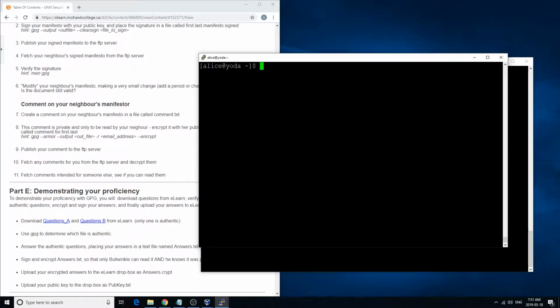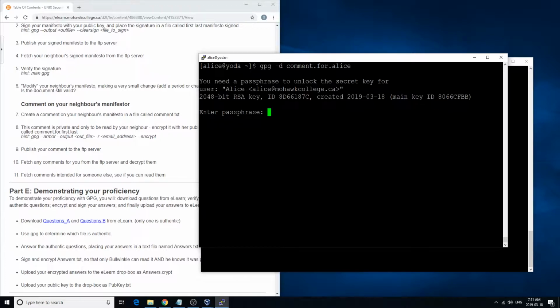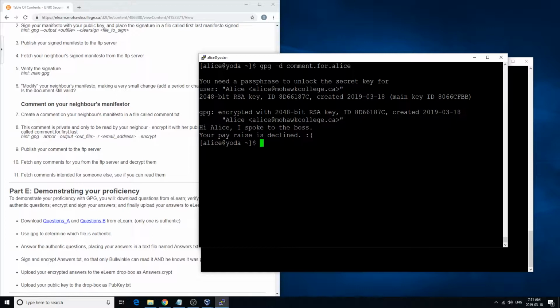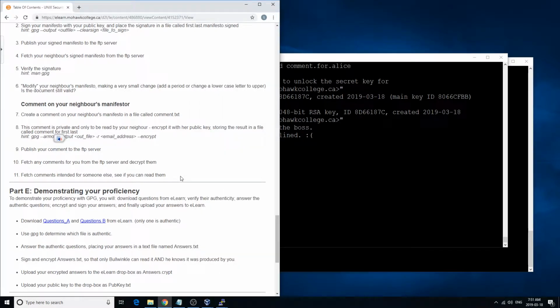So we're going to clear this, and this is what we are going to do. We are going to say gpg -d for decrypt, and then comment for Alice. Hit enter, and it says you need a passphrase. We're going to say college, because we're Alice, and that's her passphrase. And look at that. We can see, hi Alice, I spoke to the boss. Your pay raise is declined. Sad face. So that is how you do these steps.